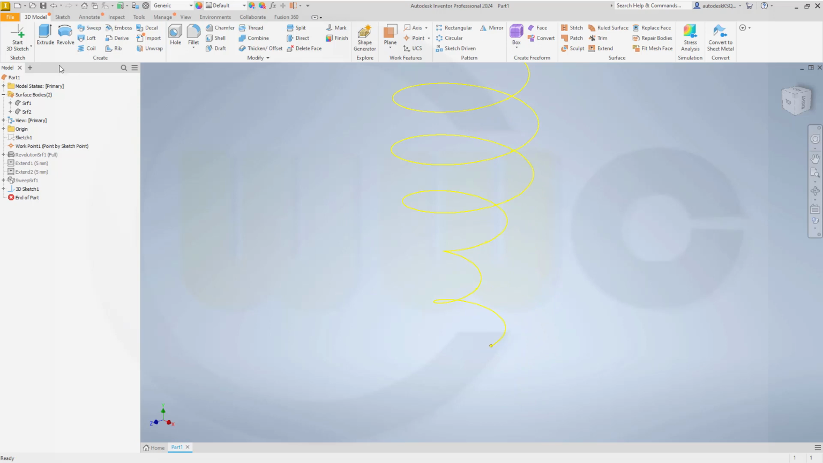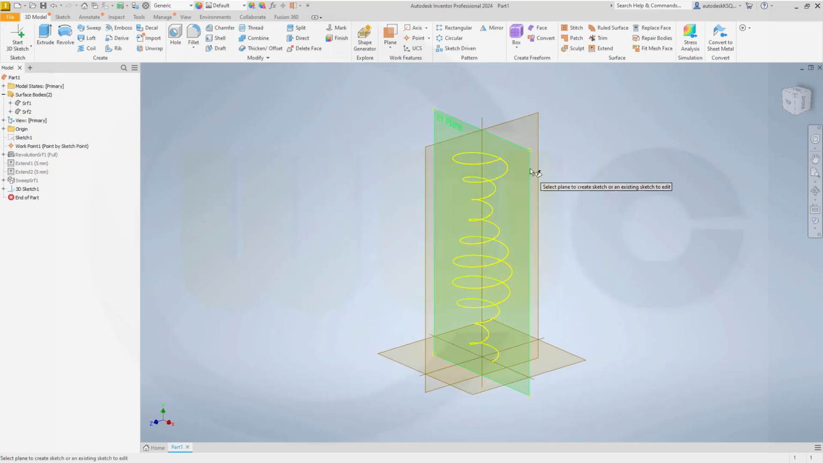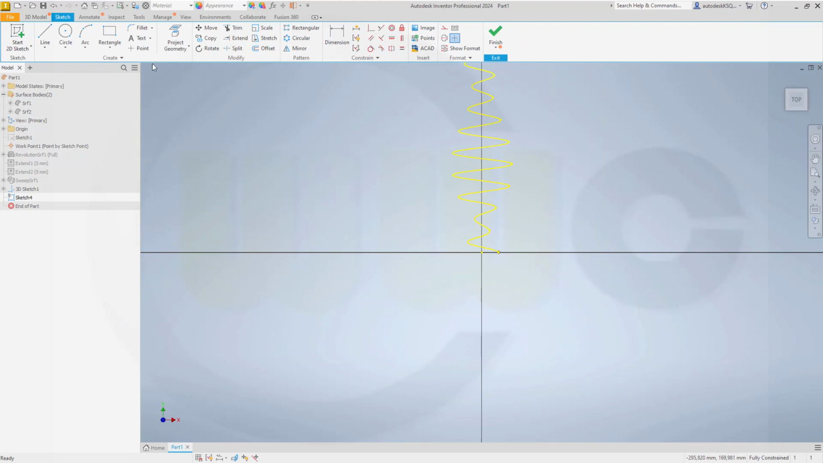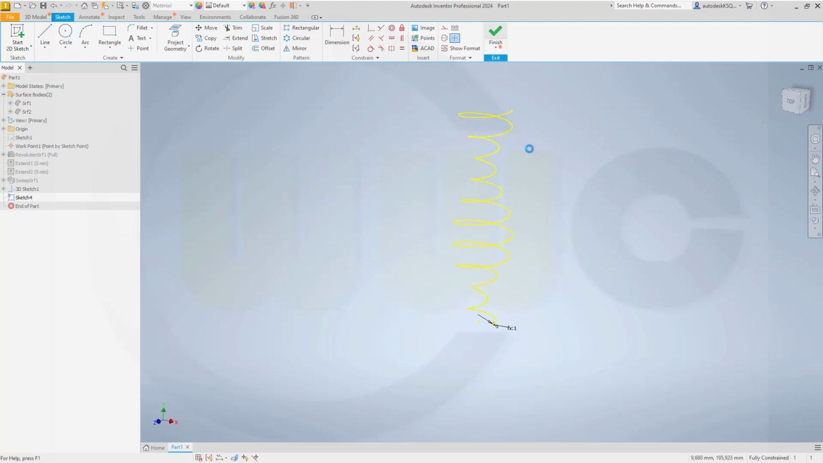Now I need another 2D sketch. I go for the XY plane, and I need that point. So go project geometry. You could use that work point if you want. Where is it? There you go. And let's put a circle right there. And that diameter would be, of course, the wire diameter. And again, finish that sketch.